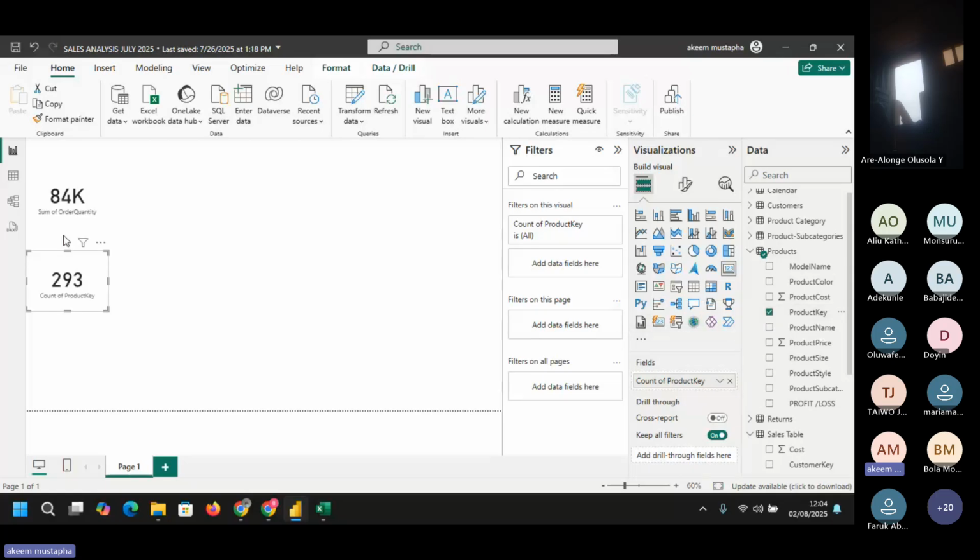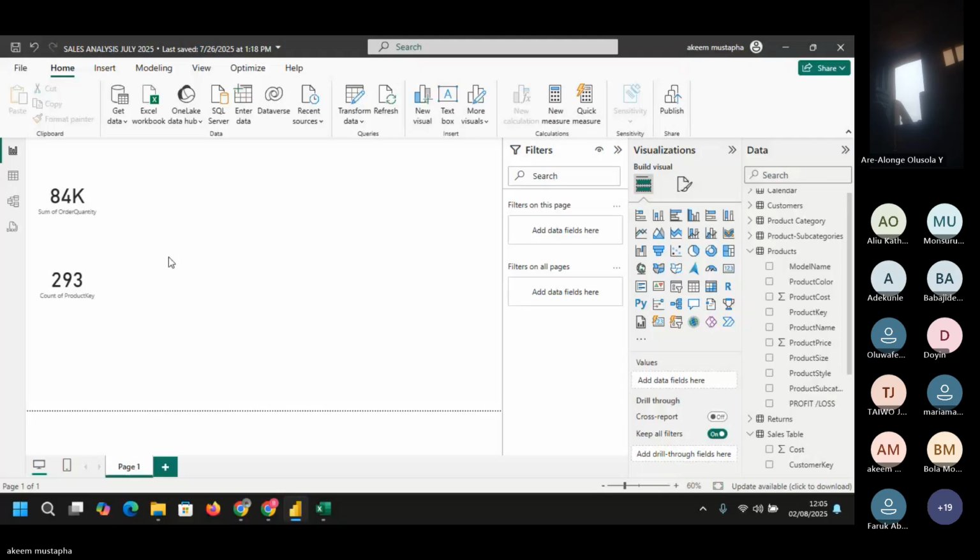Can you see from here we have sum of quantity. Here we have count of product key. What do you think is happening? I think the count shows the total number of the products we have in total. Yes, correct. It shows how intelligent Power BI can also sense your data. It's sensing that this should be counted, not summed.